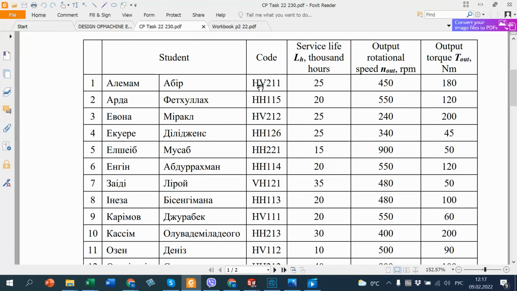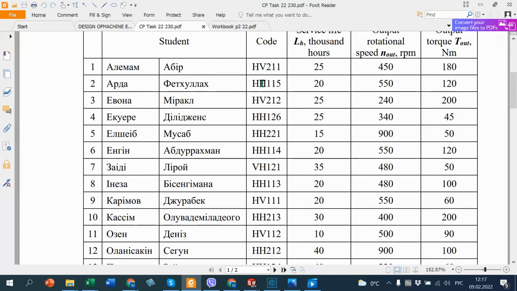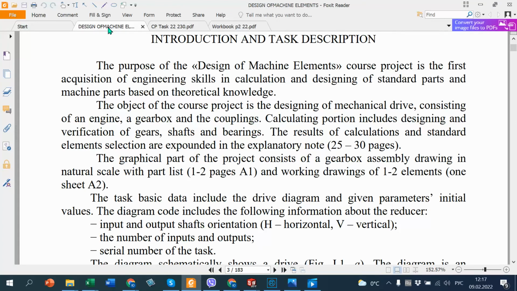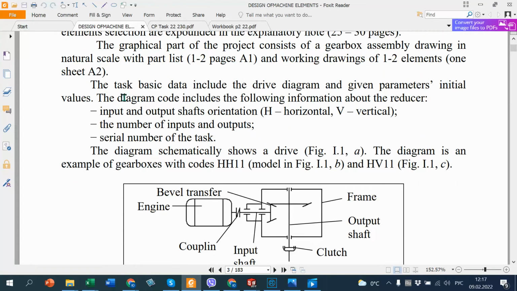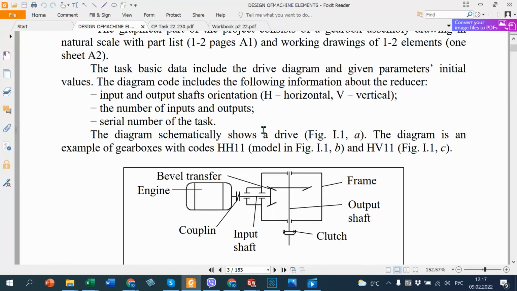You see here your variant code, and here HV21 means it shows you input and output shaft orientation, letters HV, and the number of inputs and outputs. 1 means 1, 2, 1, 2, and serial number.